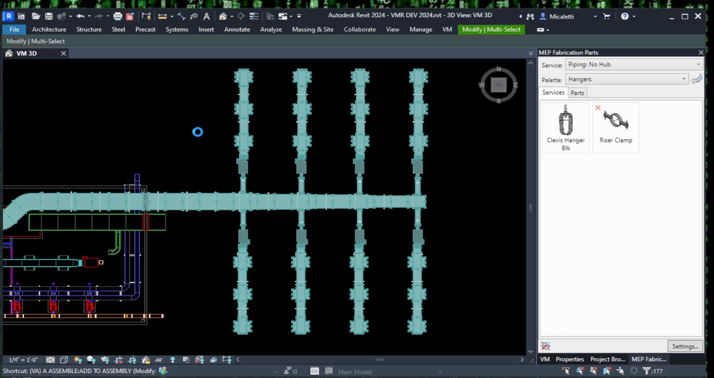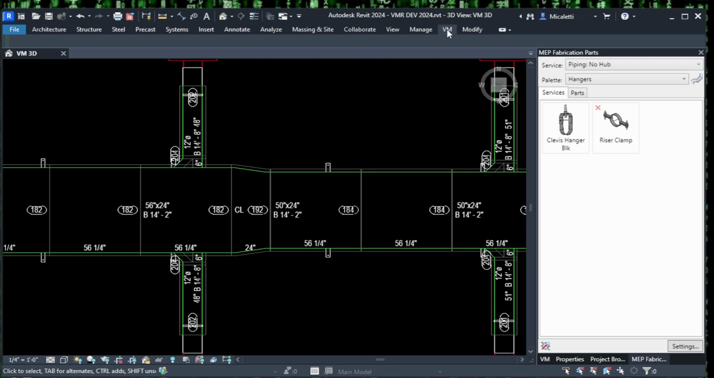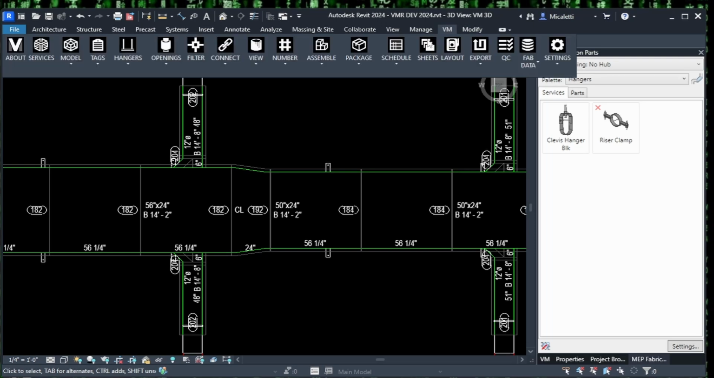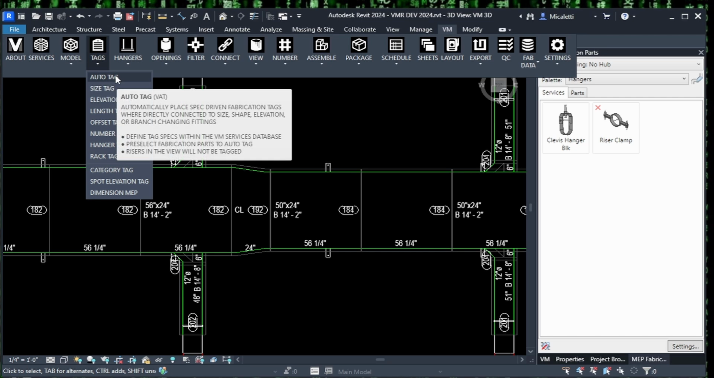Now this will take a minute because it is looking at what each piece is connected to. Can I fit this tag here? Should I move this tag? So for example, if we read the tooltip on the auto tag tool, it does give you some idea of how it's working. It's going to automatically place spec-driven fabrication tags where directly connected to size, shape, elevation, or branch changing fittings. Now that's the global rule that's baked in right now.